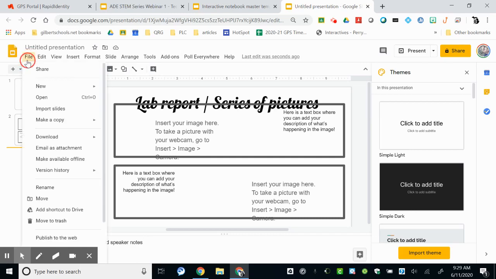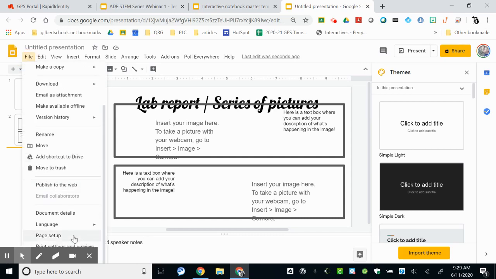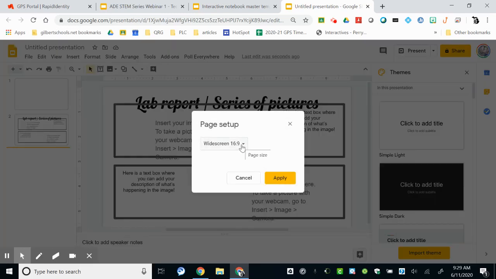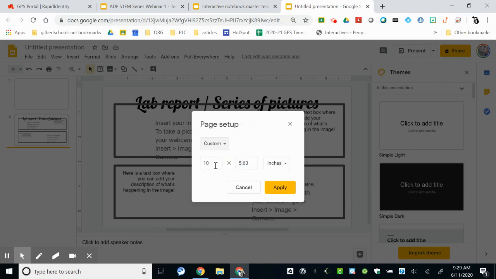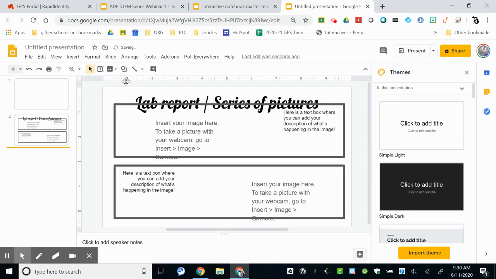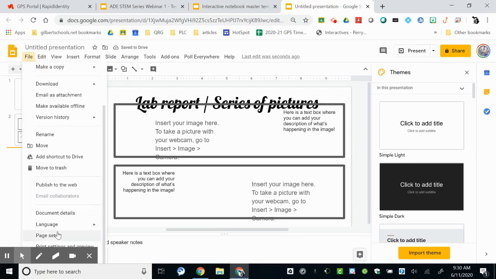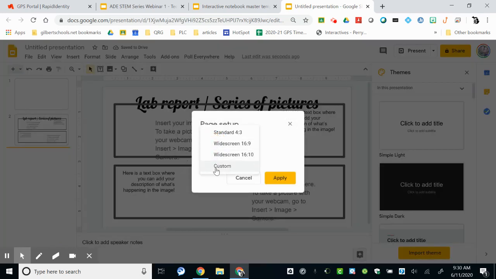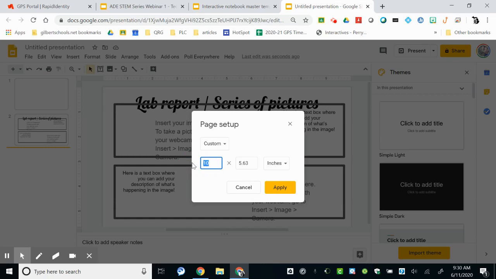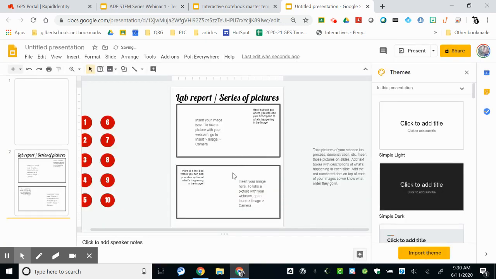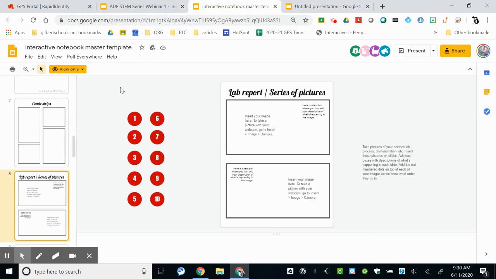And change those in here. So File, Page Setup. I'm going to do this as a custom. Oops, sorry. Page Setup as a custom. I'm going to make this 8 by 10 and apply. And now it matches the other one that was there before. So you could do these on an individual level or assign out the entire template.